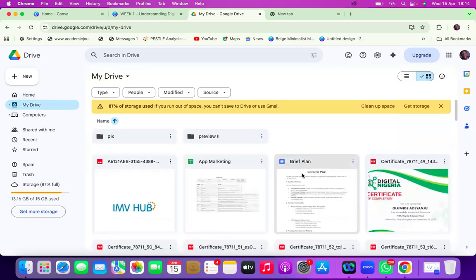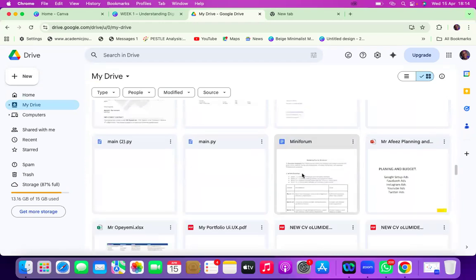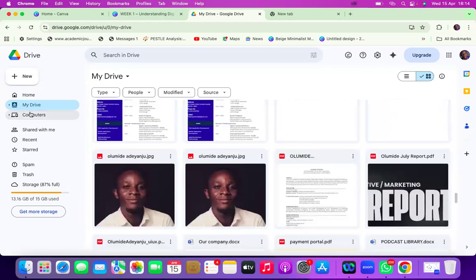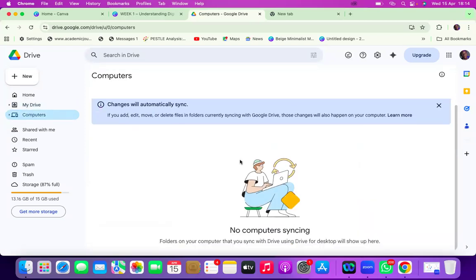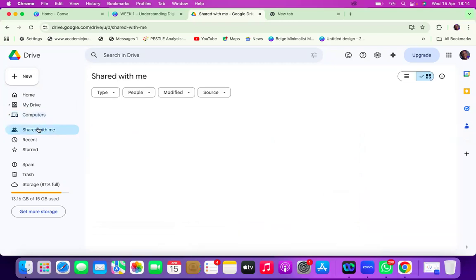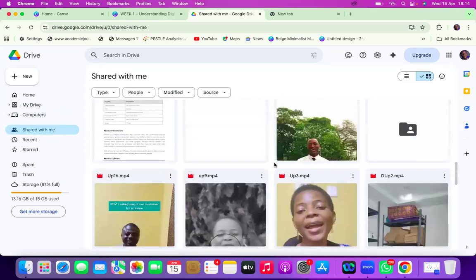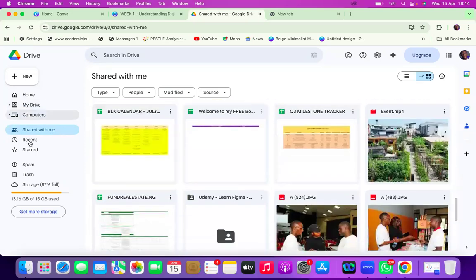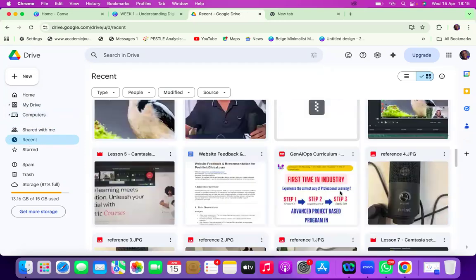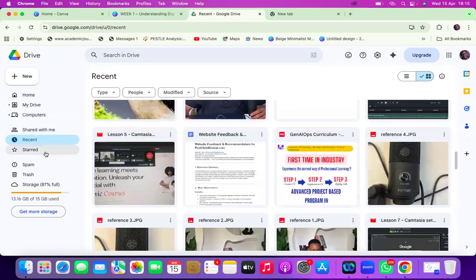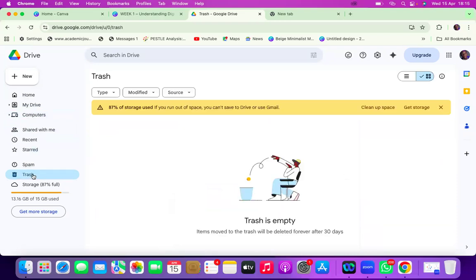Everything that I have is inside the pop up here. These are different courses, and more and more are loading. Then we have computer. Do you understand? There's nothing in computer that I have to synchronize into this. So people that I share content with, they'll be here. People that send their content to me, or that I watch their content, will be here. The recent activities too will be here. What I just did not long ago will be here. Then starred, the ones I starred, and the spam and crashes that I did last night, not today.